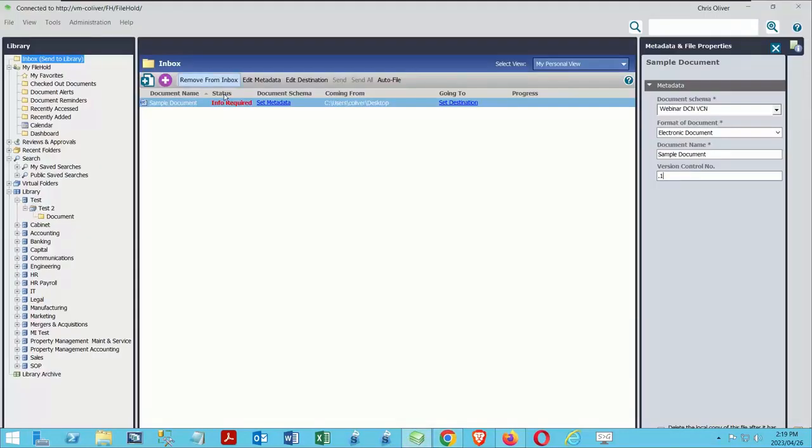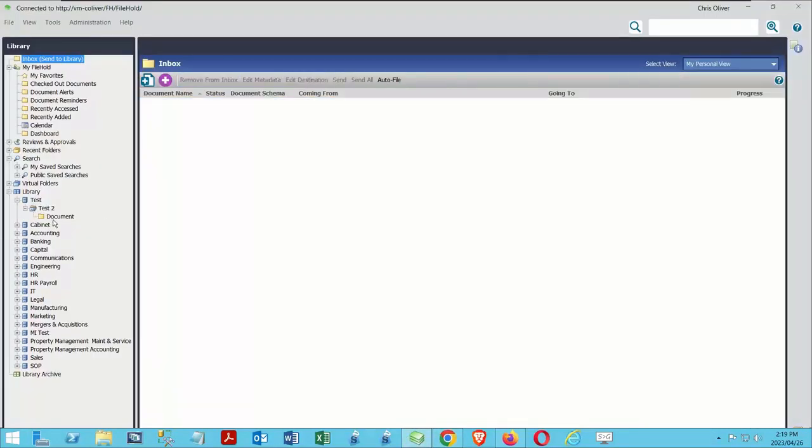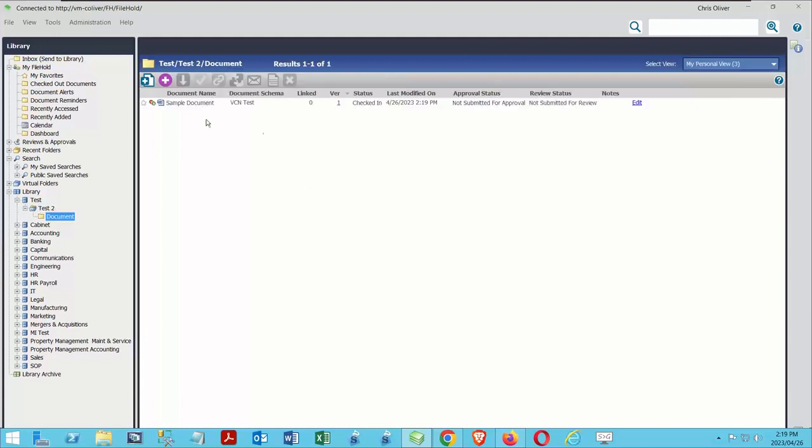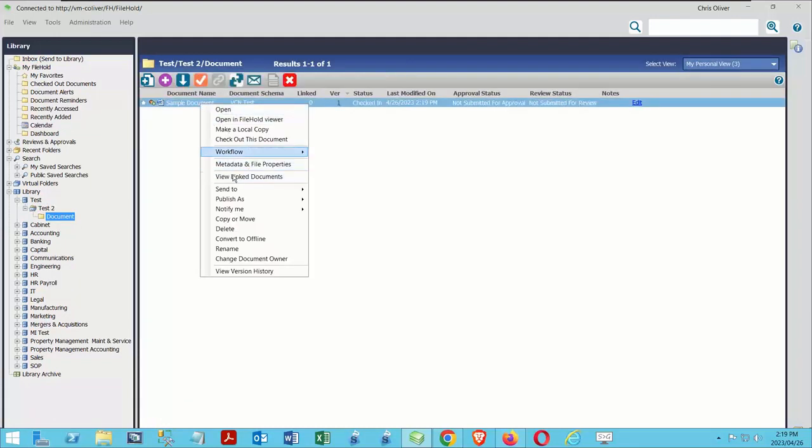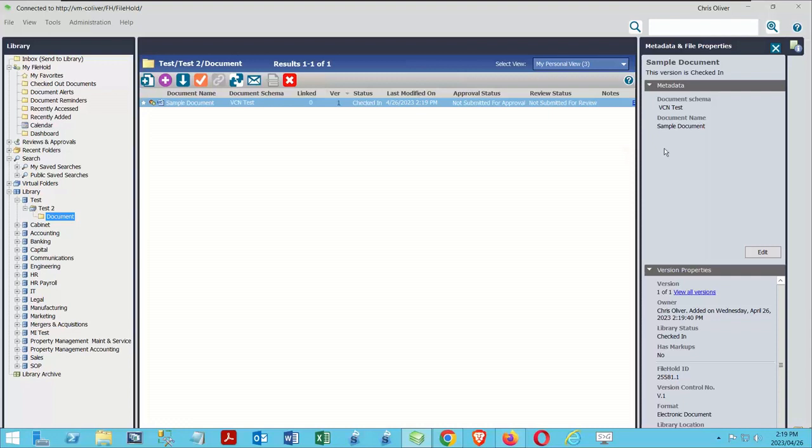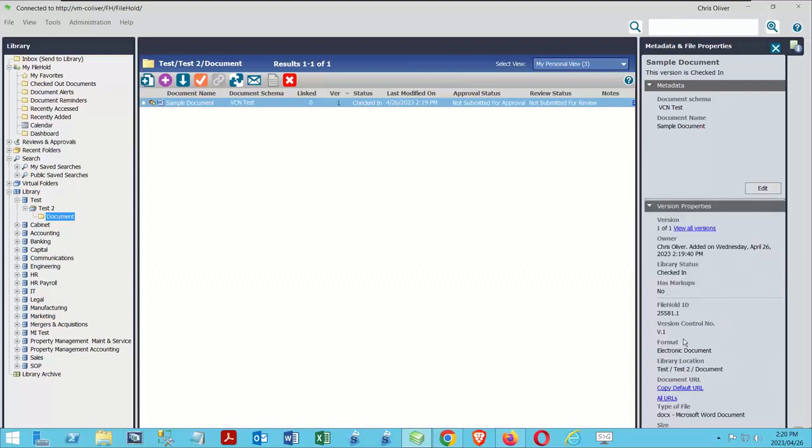There it is. Let's head back over to the FDA. Let's remove this from the inbox. We'll go over to our folder. There's our document. Right-click on that, go to the metadata and file properties. And sure enough, down here, you can see that we've got the version control number, v.1, and we've got the FileHold ID number, which is already established. So we have our information that's been attached to it, and it's been controlled.